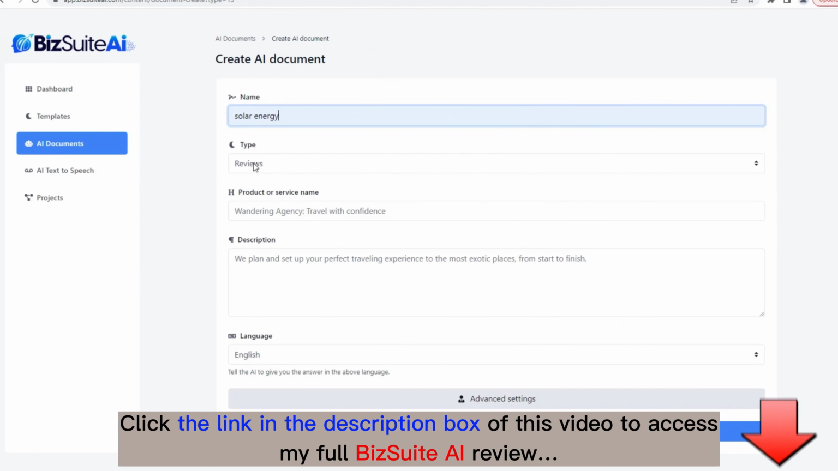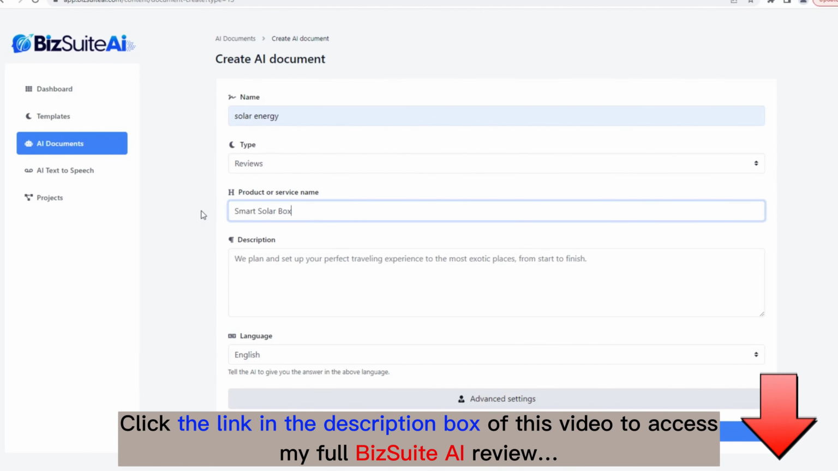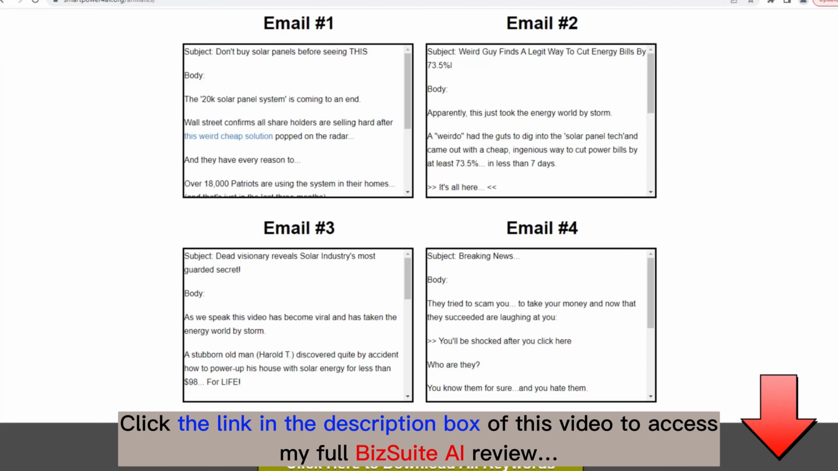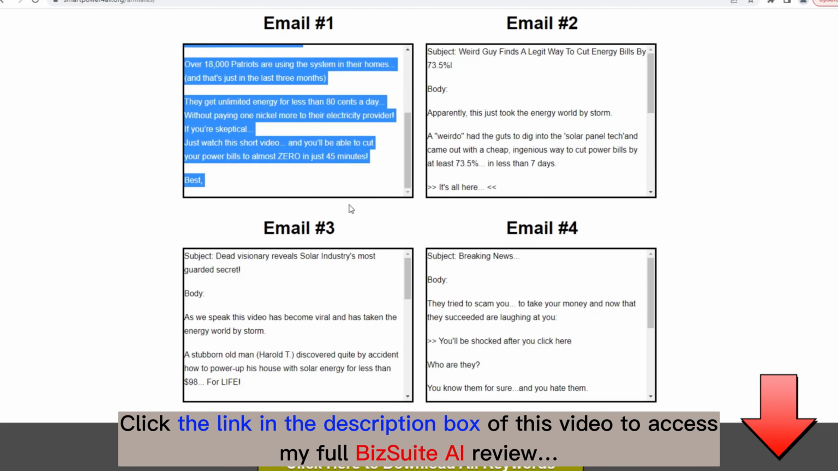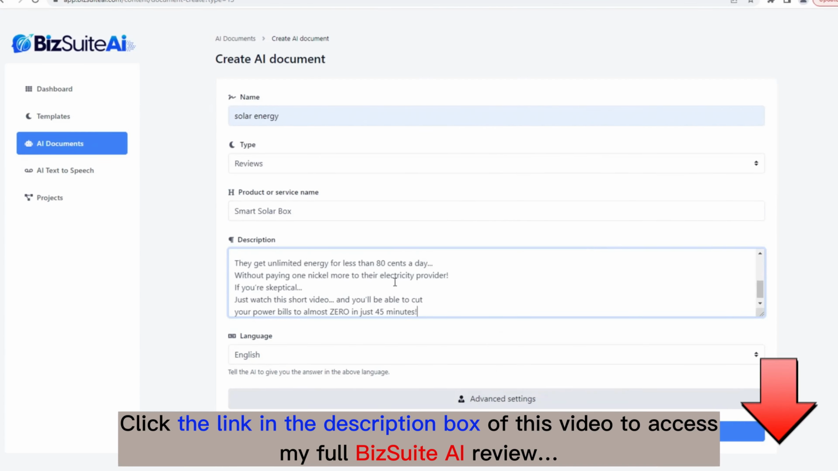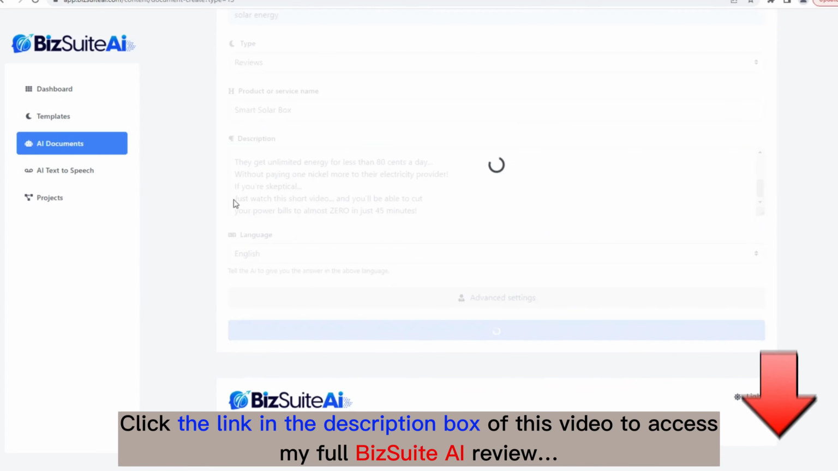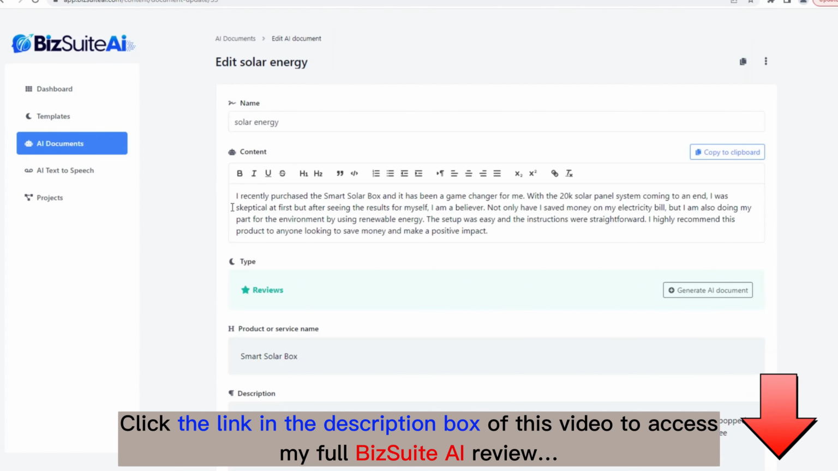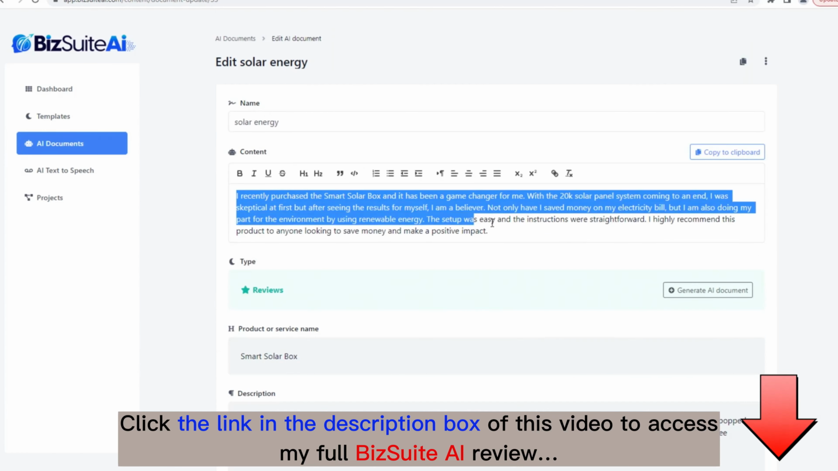So in my review generator, for the product name, I'm going to paste that product name, Smart Solar Box. And then what if I just grab one of these emails just to give it some interesting content? We'll just paste that email in as the description and click create. There we go, a review for Smart Solar Box.